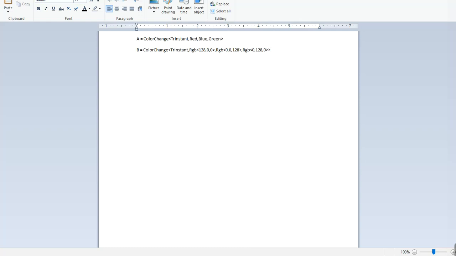And then you can also say I want to have different blast colors. You can also do that. So we'll do blast with color change, TR instant. Let's say when it's a red blade, we'll do a blue blast. When it's a blue blade, we'll do a red blast. And when it's a green blade, we'll do a yellow blast.